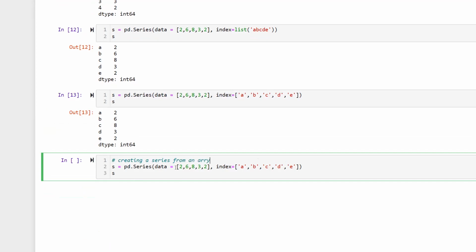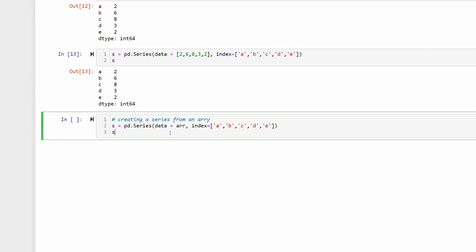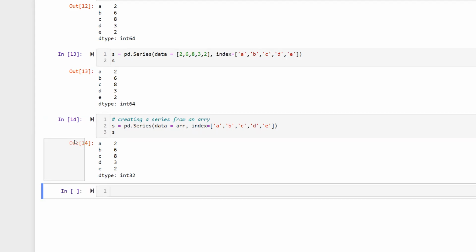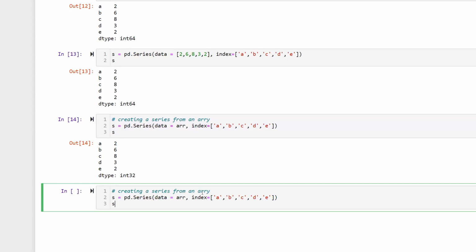That's from an array. So instead of passing a list, I'm going to pass the array that I just created over here. This is an array object, which is a 1D array, and this is how it looks. So yes, if you have a 1D array or 1D list or 1D tuple, you will not see much difference. These data types are all supported, and these are iterable objects. You can pass them. Let's see next, which is creating a series from a dictionary.